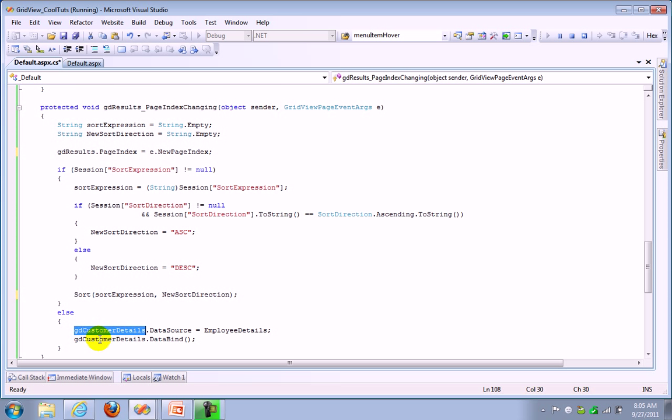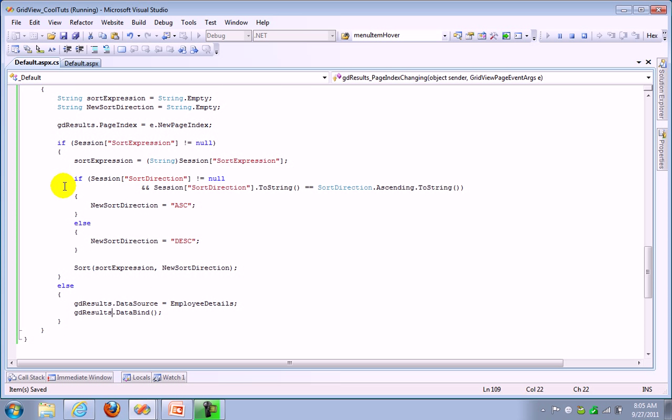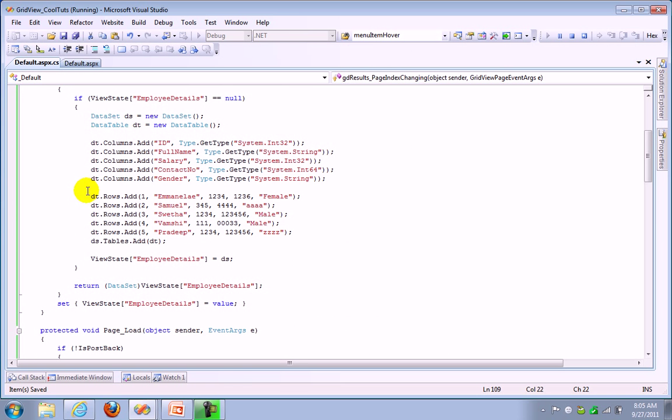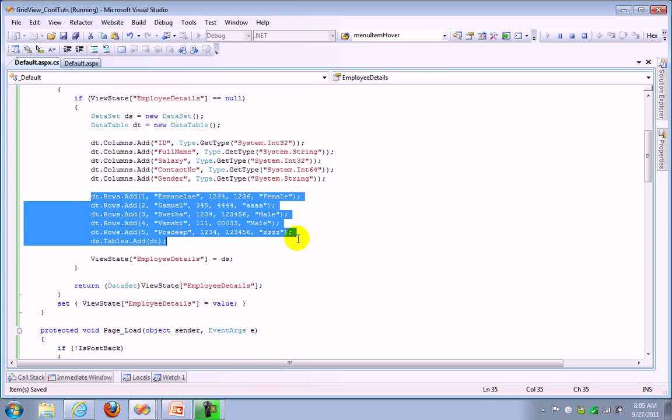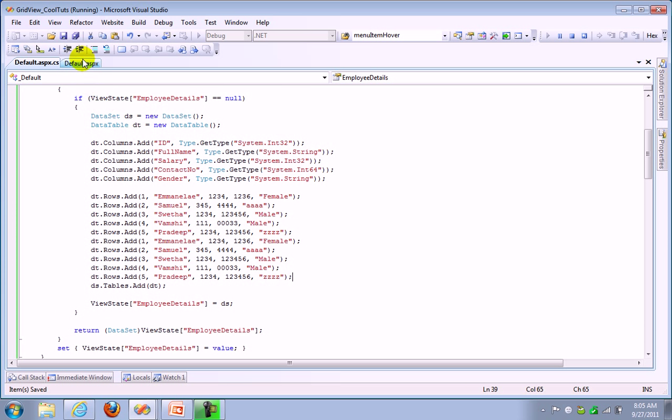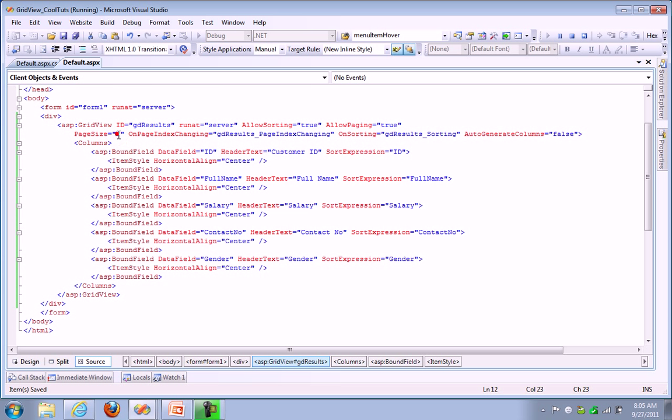Due to little time, I'm just copying from my sample program. So let's go and change our page size here. Let's change it to 2, or we will add a few names here so that it will be easy for you to understand.